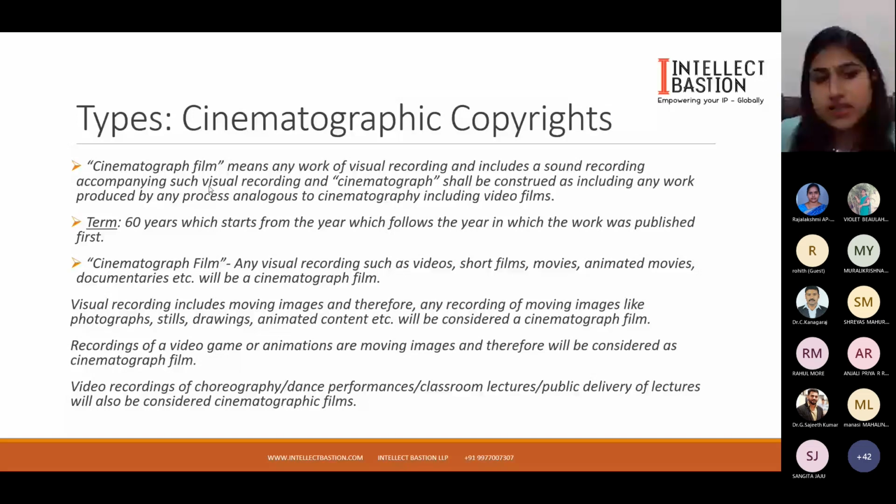If you have moving images like photographs, stills, drawings, animated content, all that is also considered as cinematographic film. Video game recordings, animations of moving images, these are also cinematographic recordings. So it also includes choreographic work, dance performances, classroom lectures, public delivery of lectures. These works are also considered as cinema.